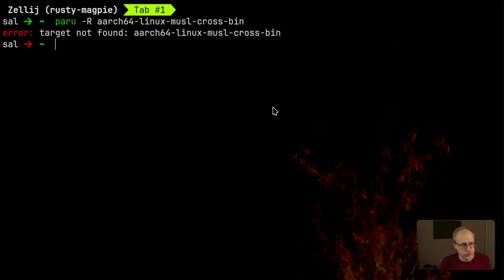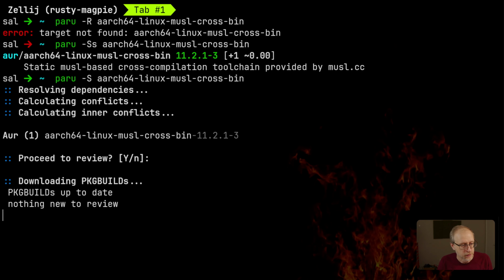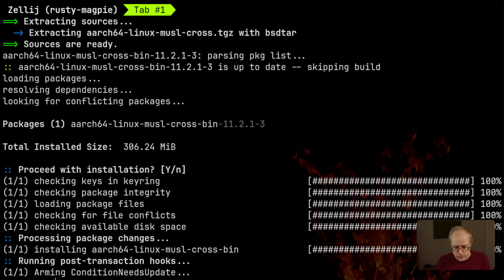So let's go install this thing. Oh, yeah, sorry, no, it's dash S to install. I was a little bit confused. Okay, so now we did the low level. Now we need to make the Rust side of things.